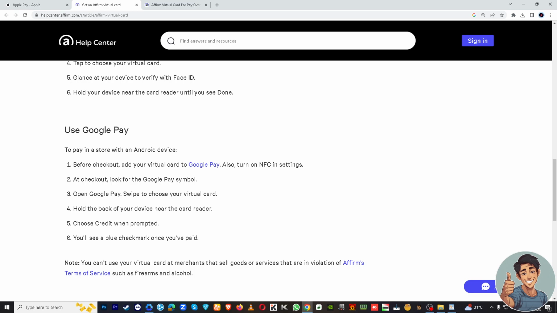But again, I just wanted to point out that the availability of these benefits may vary depending on your specific Affirm virtual card and your financial institution's policy. So it's a good practice to review the terms and conditions associated with your card and stay informed of any updates and changes related to your Apple Pay or your card issuer.